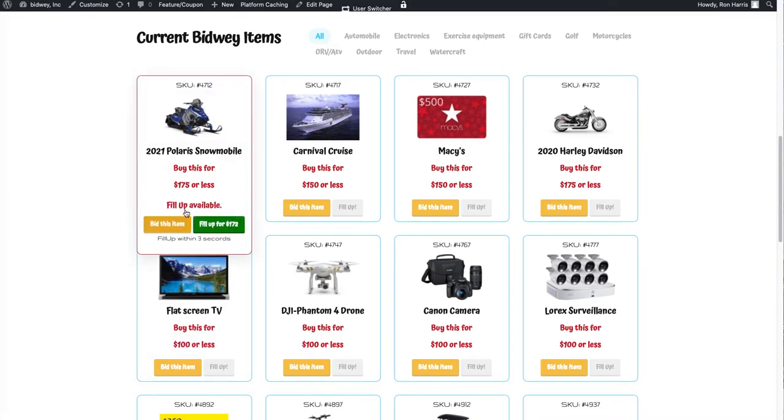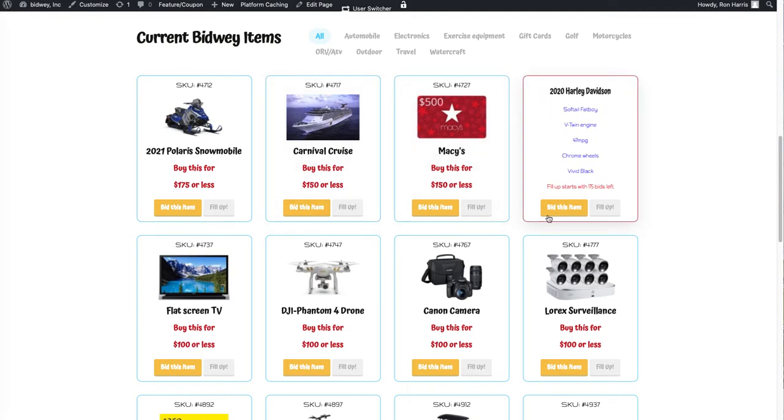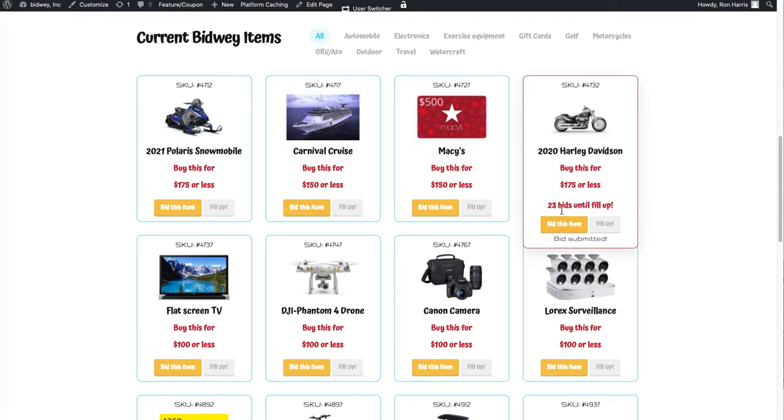As you see here, the Fill It Up is available for $172. The Fill It Up feature allows you to apply all the bids that are left at that time to purchase the item for the amount that is displayed. In this case, it was $172. Every time you bid, we show you how many bids are left to reach the Fill It Up feature. As you see here, 23 bids left to fill up, meaning when 23 more bids are applied to that item, the Fill Up feature will be available.